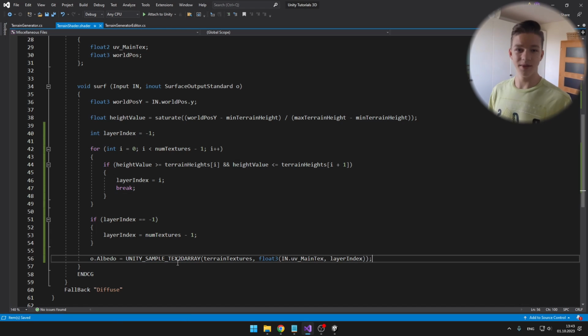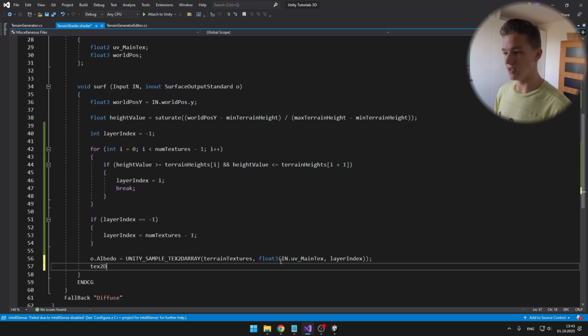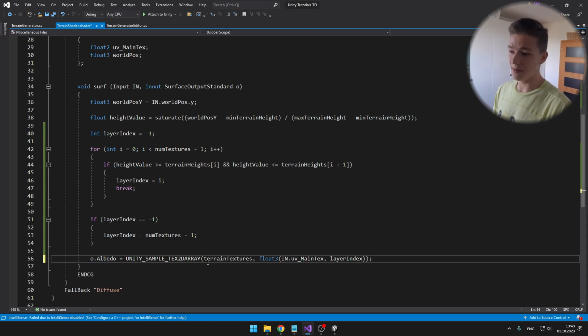We are setting the albedo. Normally, if you want to sample the texture, you would do just tex2D, but here, because it is a texture array, we have to do it like this. It is pretty much the same. We first input the array from which we want to take it. Then, instead of float2, we are inputting float3, because the third element of this float is the index from which we want to take it, and the first two elements are obviously UVs.